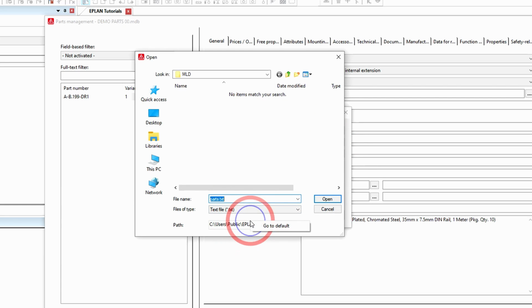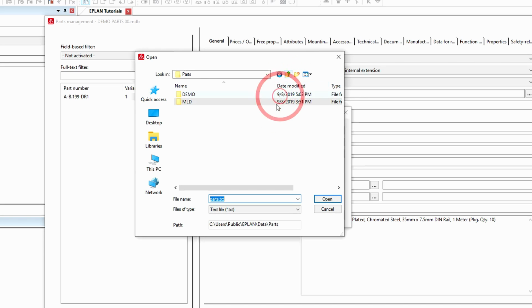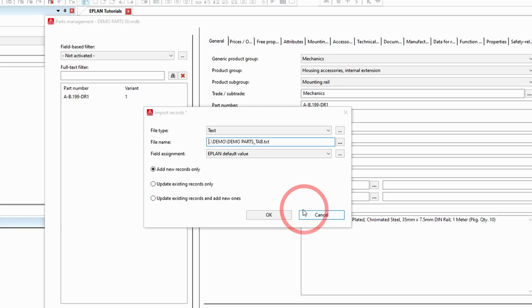So I'm going to go to my default folder selection, right click on my path, go to default. That will give me, again, the correct neighborhood. We created an adjacent folder called demo. So I'm going to jump up one layer and go to that folder. And in here, I've created the demo parts tab document. If you're curious at all, open that stuff up and look at it in a text editor. Just don't modify anything. And I'll say open to select it.